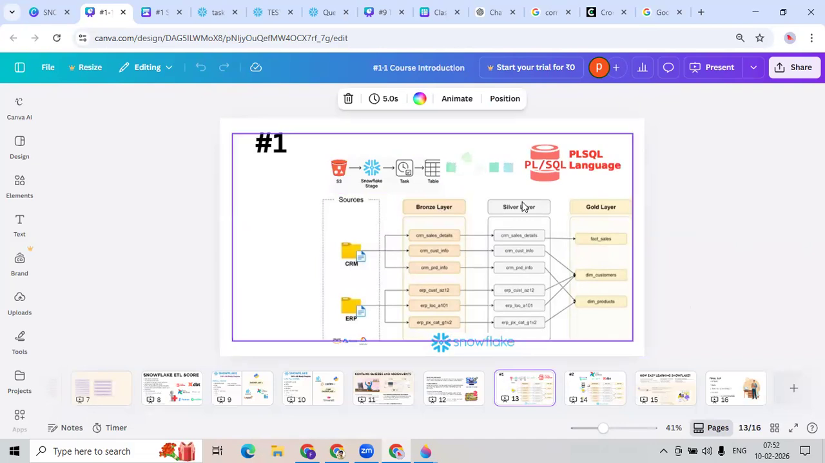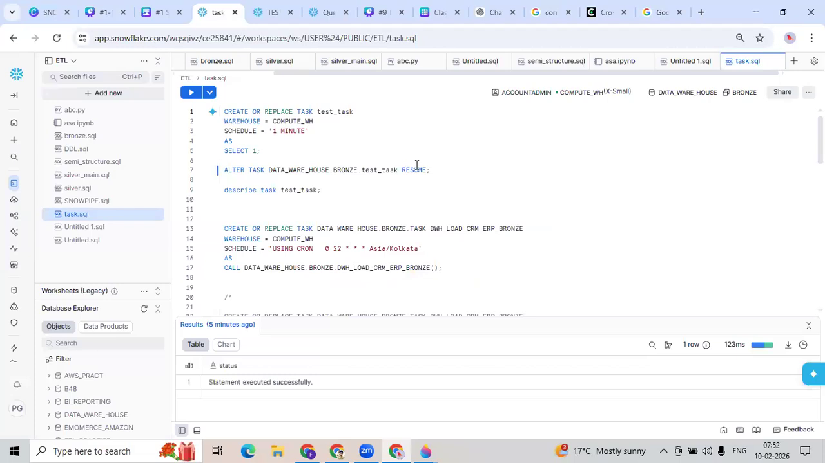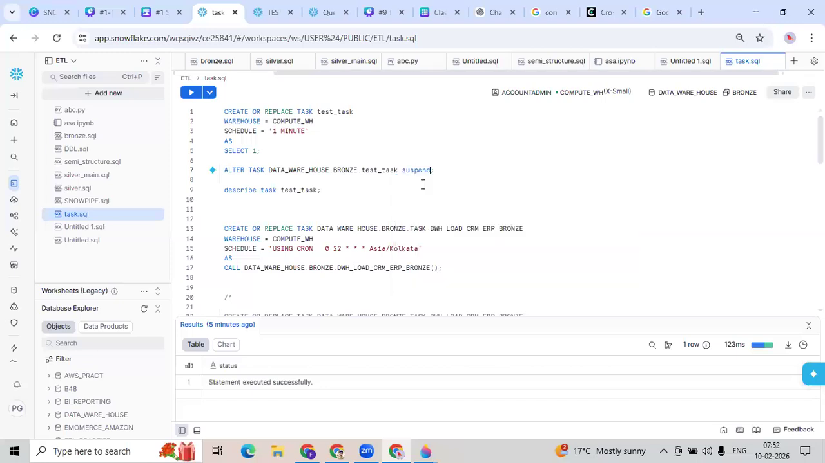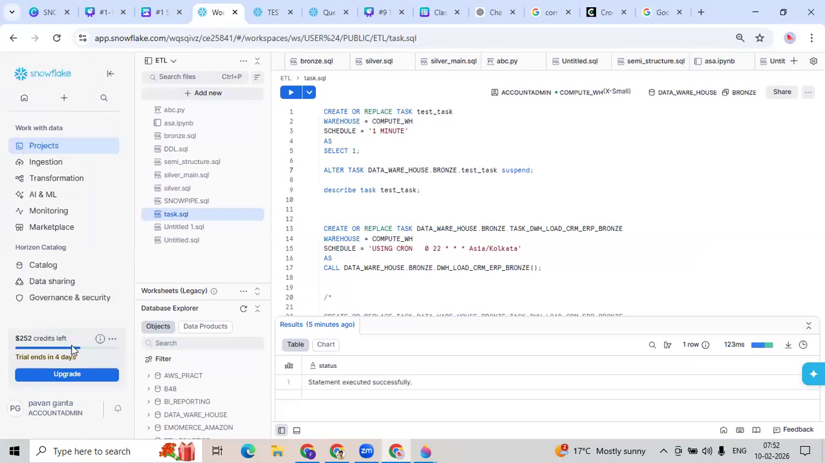Done. So that's it about tasks. Now we need to discuss this timing. As highlighted before, just remember to suspend it. If you forgot to suspend, your credits will be gone like anything. Let me suspend this. Done. As I highlighted, we will not run every 1 minute in real-time scenarios.